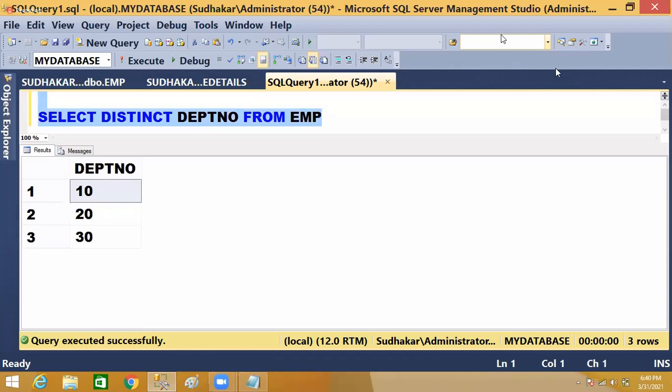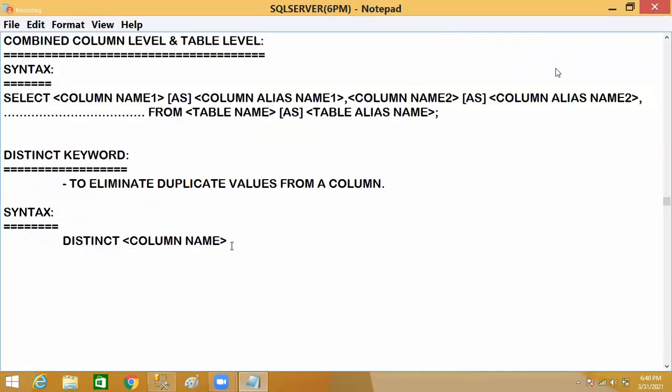Okay, now this is the advantage of the distinct keyword. Whenever you want to eliminate duplicate values from a particular column, there we can use the distinct keyword. Okay, now this is one key we use in our operations, guys. So all duplicates are eliminated from which column? The DEPT number column, right?